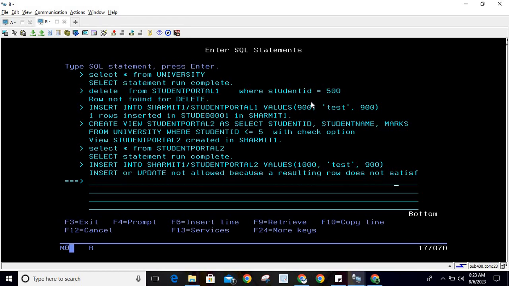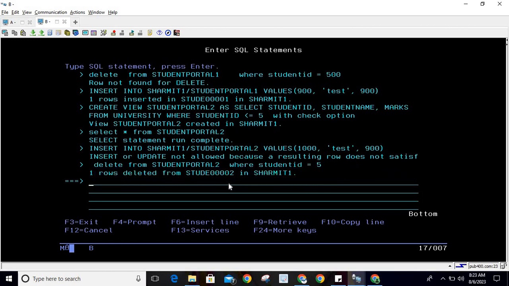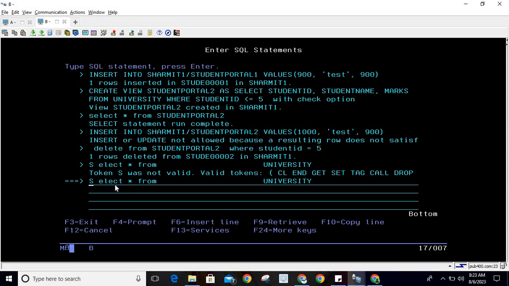All right, but what will happen, let's say if I want to delete the record, delete from student portal 2 where student ID is 5. So we can delete it. Why? Because it is satisfying our condition. It is not against the university condition, right? Because the view has that capability. We have created the view which can perform operations till student ID 5, and we are deleting it. Okay, let me remove this space.